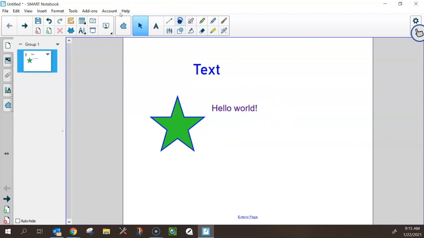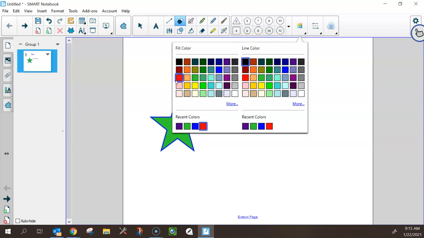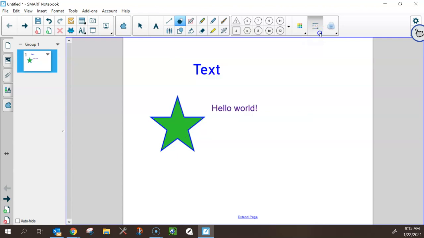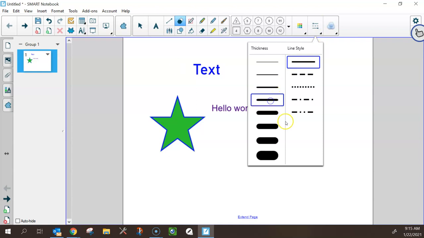Let's practice with another shape. This time, I'm going to make a hexagon. But before I start creating that hexagon, I'm going to make those changes because I know that this hexagon, I want to be red on the inside. That's the fill color. And I want it to have a gray outline. We can also do fun things like changing the line style. I can change the thickness if I want it to be bolder and stand out.